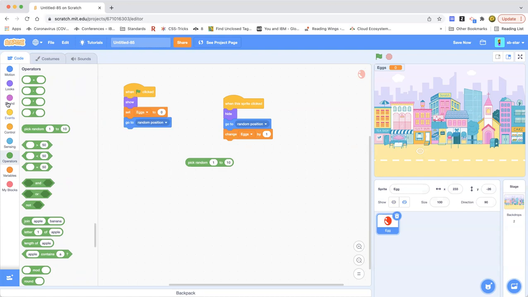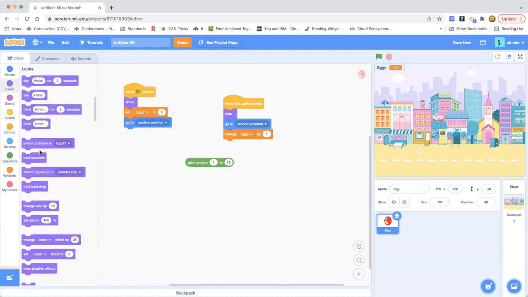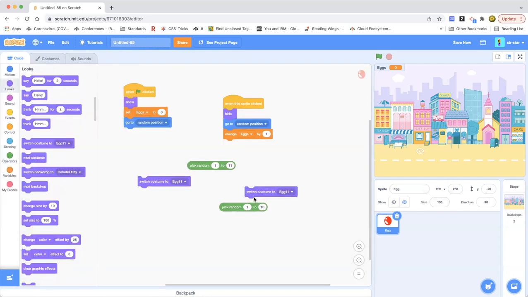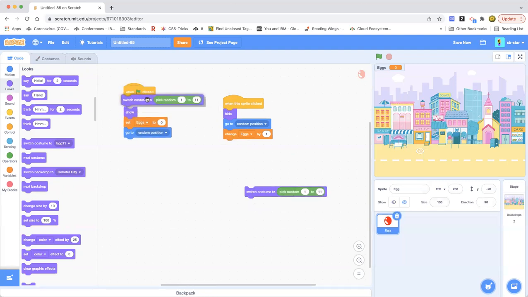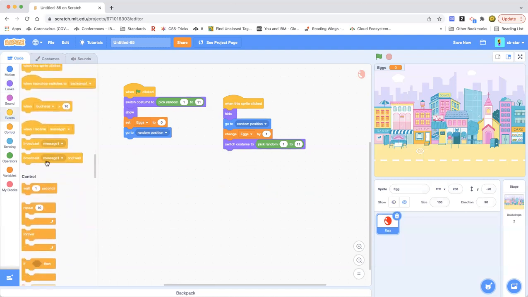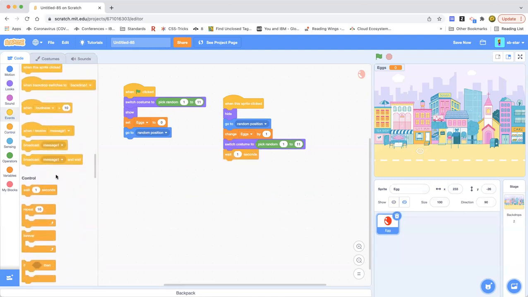So let's switch costume. Let's duplicate this and duplicate this. And we're gonna do 1 to 11 because there are 11 eggs. Or are there 12? Yep, there are only 11. So pick random 1 to 11 for both of them and put these inside the circles. Now we're gonna put one of them in the green flag clicked and then another one here. Now we're gonna do wait 1 second and then show again. It's gonna show up again.